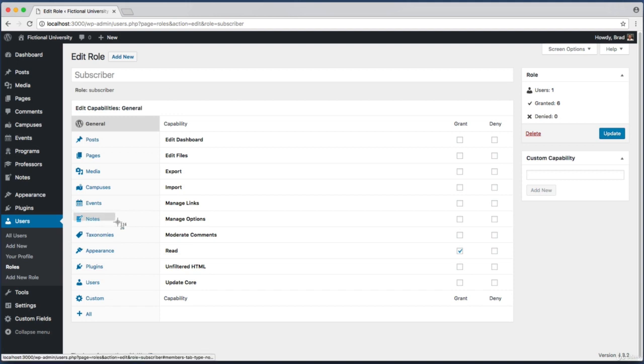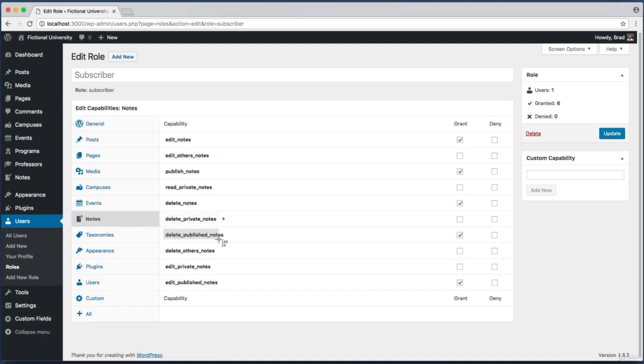Let's click on the notes tab, and we no longer need to grant the subscriber the ability to delete published notes or edit published notes. Because now that we've set things up so that note posts will always be private, that means they will never actually be considered published. So we can actually go ahead and uncheck this, delete published notes, and uncheck edit published notes.